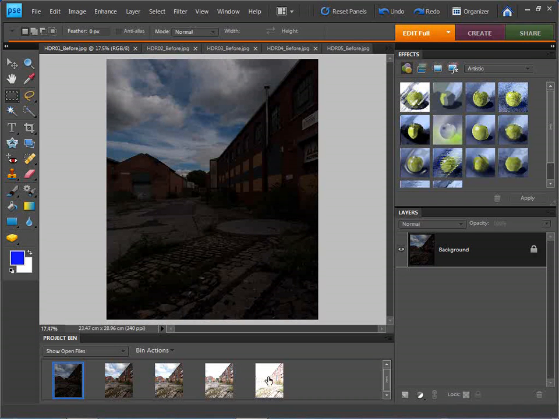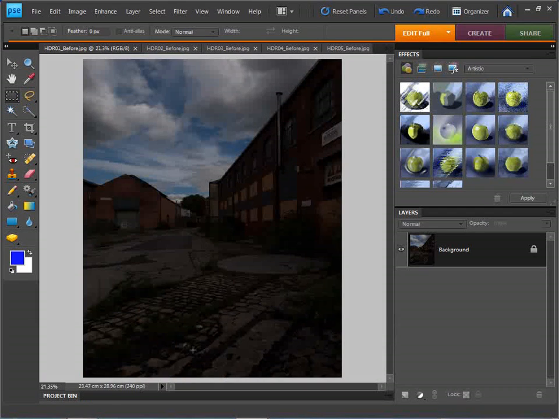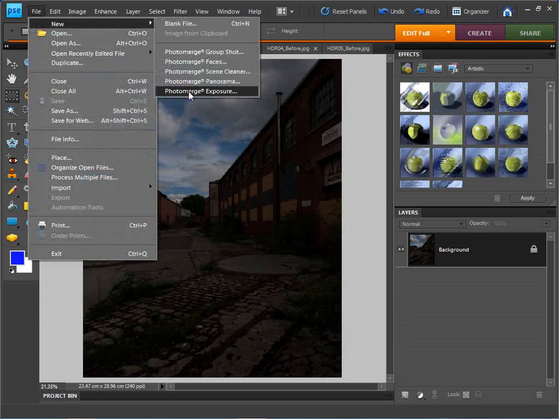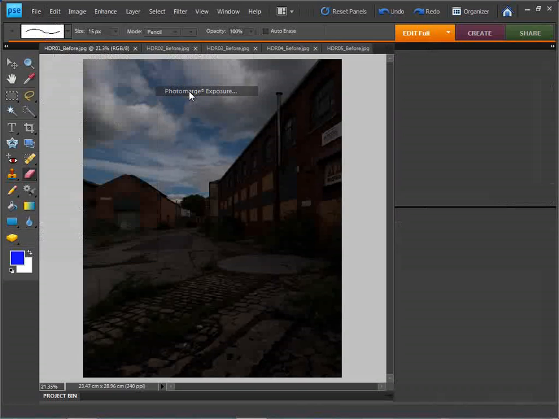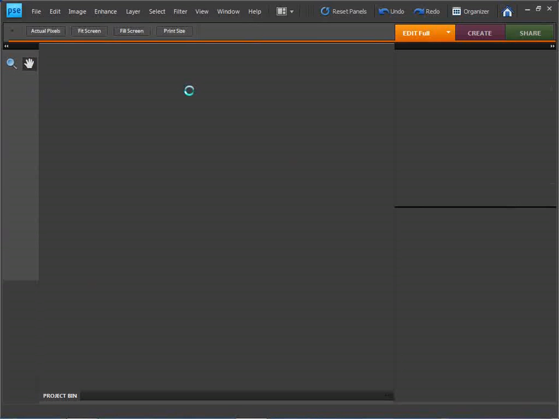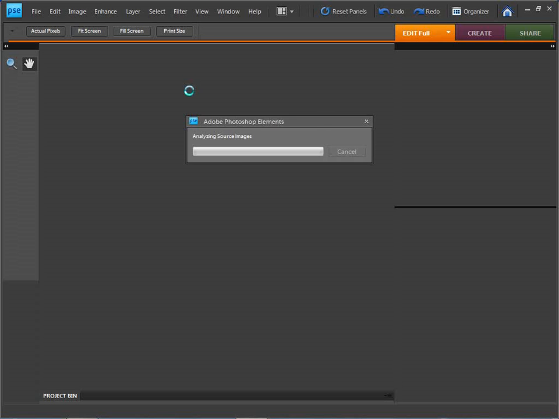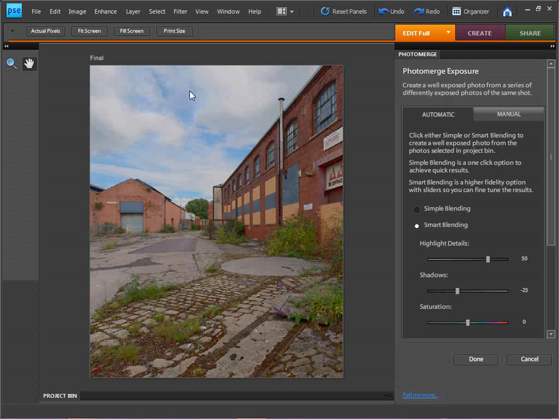in the project bin. To blend the exposures, all we need to do is go up to File, down to New, and to Photo Merge Exposure. And after a few moments, the Photo Merge Exposure window will appear. And as you see, it's done a pretty good job at blending all of those exposures together.